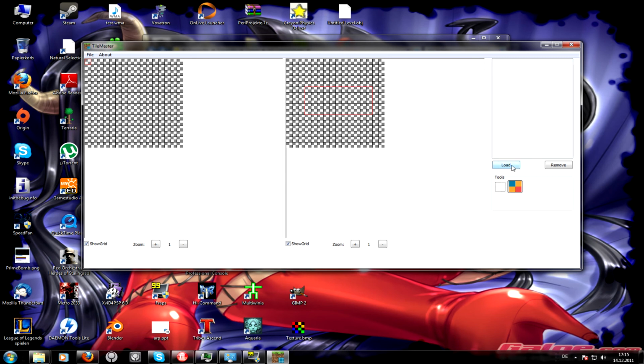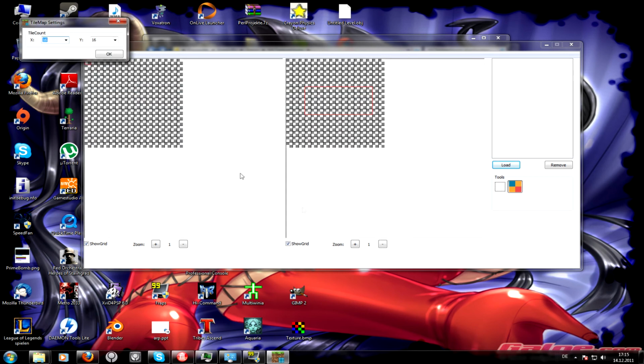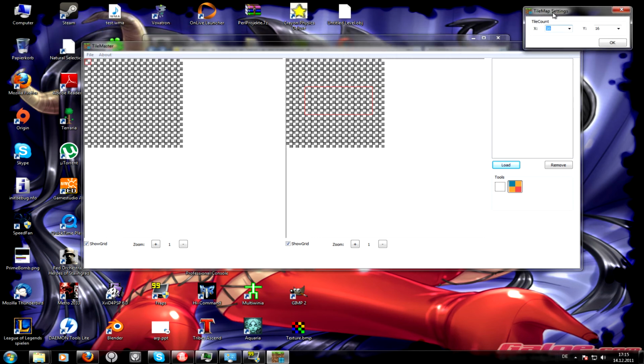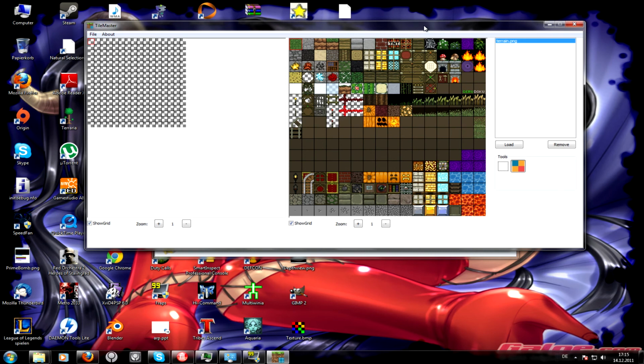So I'll demonstrate this. First I'll load a texture. Let's go with this. 16 by 16 tiles. Here you have to enter the numbers to make sure that Tilemaster sets the correct tile pixel resolution. Okay, here we are. That's a pretty classic Minecraft texture pack. It's from Gerodoku, and on the left side we have our target picture.